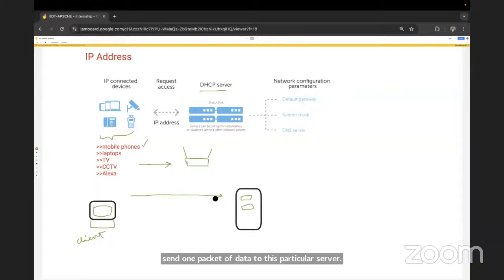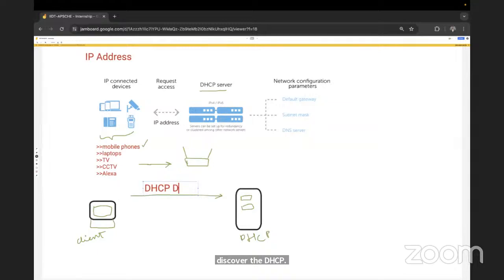There are basically 4 steps to communicate with the DHCP server. So this is the DHCP server. There are 4 different steps to connect to the DHCP. One is DHCP discover. Why am I sending this packet? I am sending this packet to discover the DHCP. DHCP discover. Now, what is the second step?